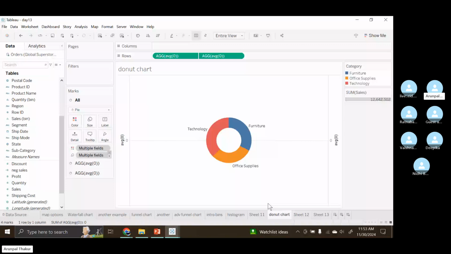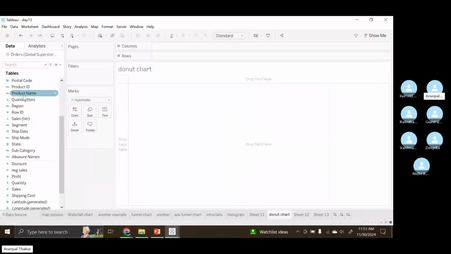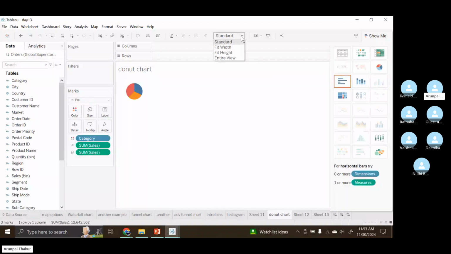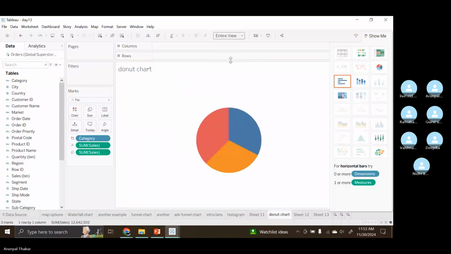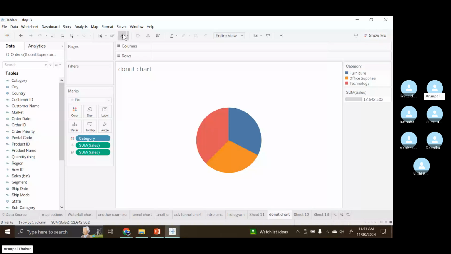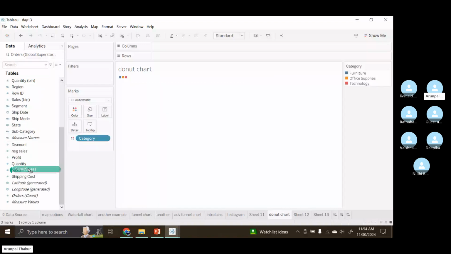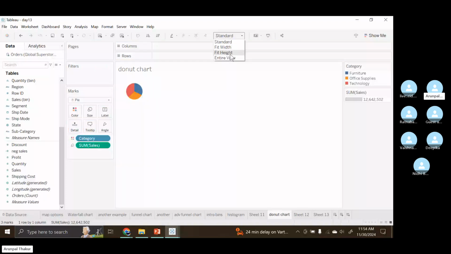I'm clearing this. All of you know how to create a pie chart first. Take the sales, click on control, click on the category, go to Show Me and click on pie chart. A pie chart is getting created. Entire view. Another way of creating a pie chart: take this category, put it in the color, take the sales, put it in the size, then make it a pie. Entire view. So anyone of the two methods you can follow to create the pie chart.